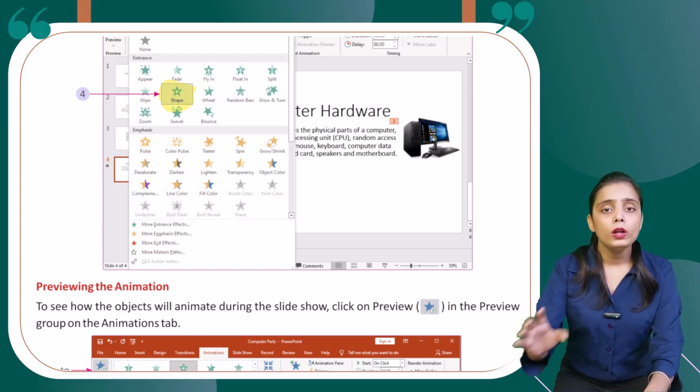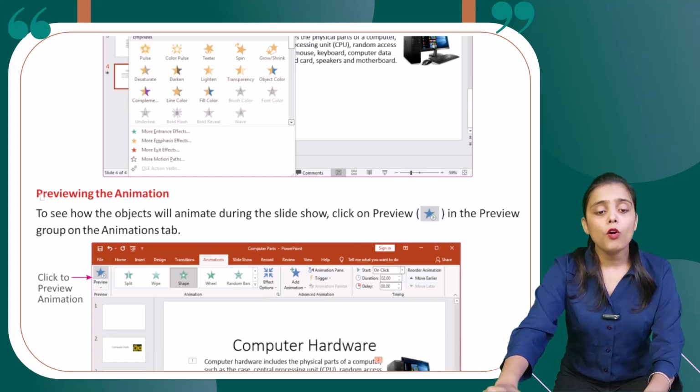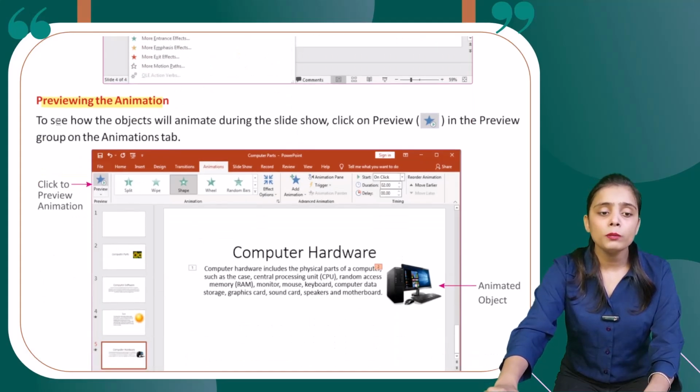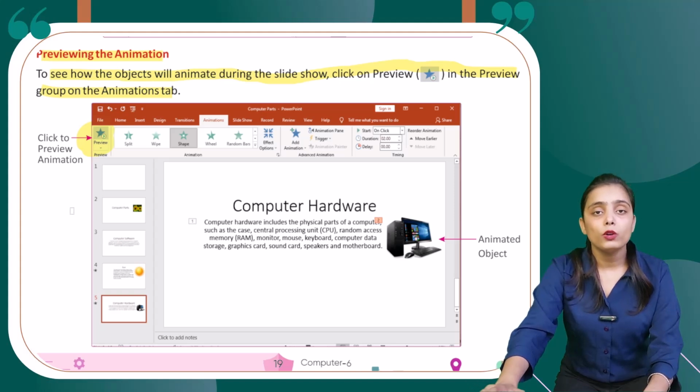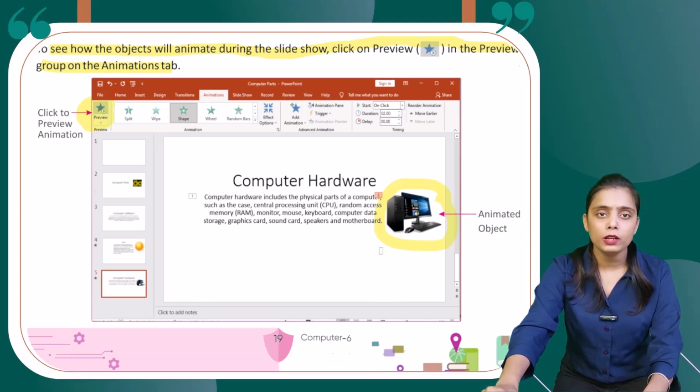Okay, now if you want to preview the animation, to see how the objects will animate during the slideshow, click on the Preview button in the Preview group on the Animation tab. Here you can see this is the Preview button, to actually look at how your animation will look during the presentation. Here you have already applied the animation. So after applying the animation, when you preview it, you will be able to see the animated object.